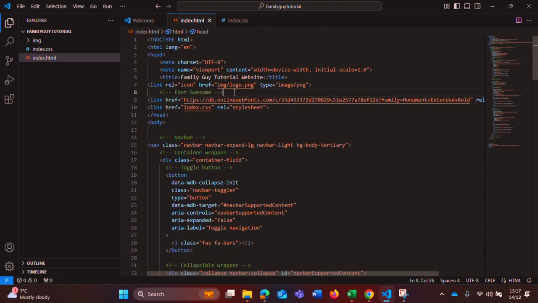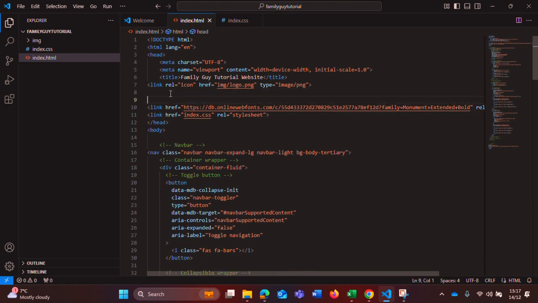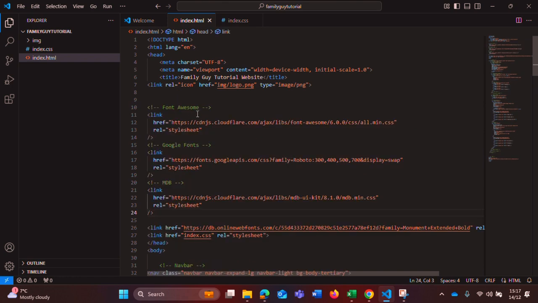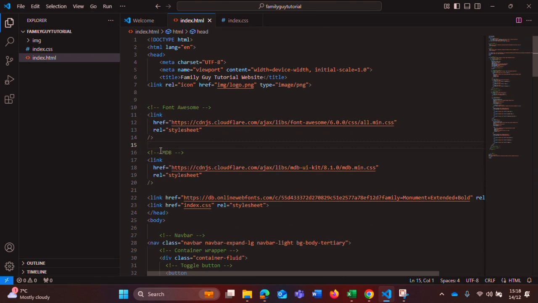I'm going to explain what those three URLs are. The first one is the font, we call this Font Awesome. This is going to allow us to get icons on our web page. This is the library for it. The next one is Google Fonts, but we don't need this because we've already imported a font. The next one is the main thing we're trying to put, the MDB UI Kit. This is the main CSS library.